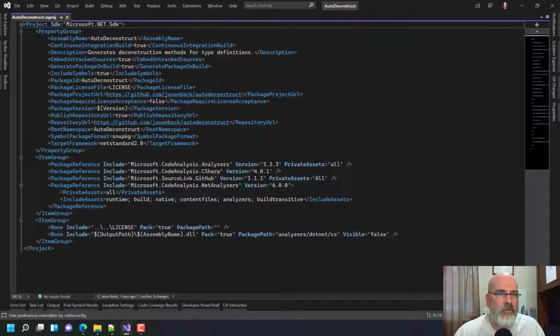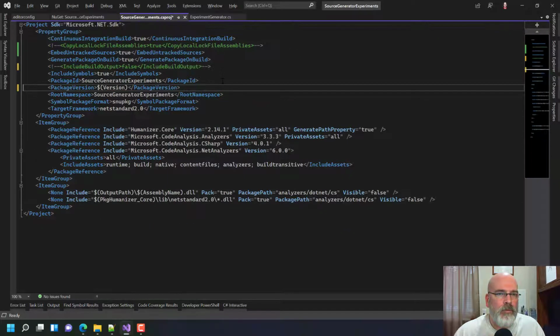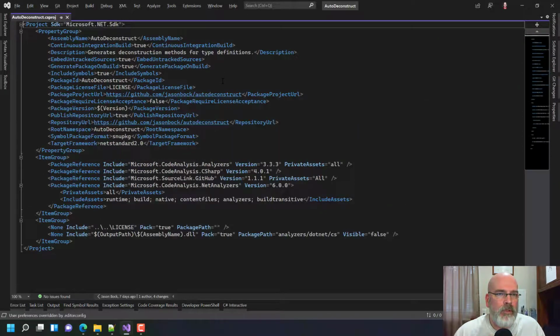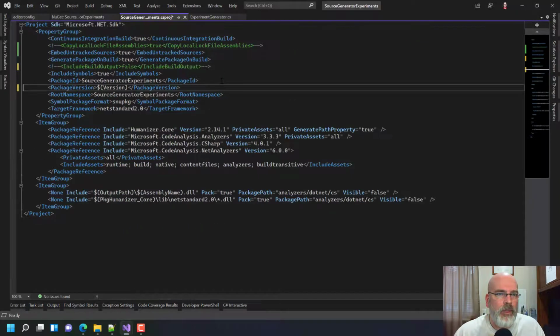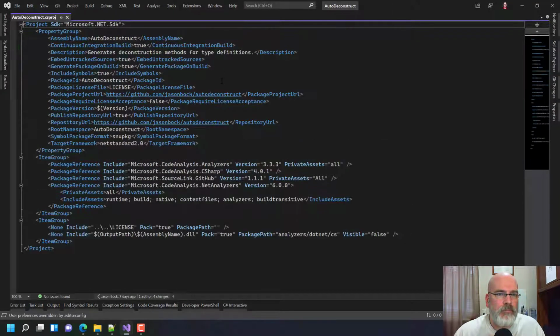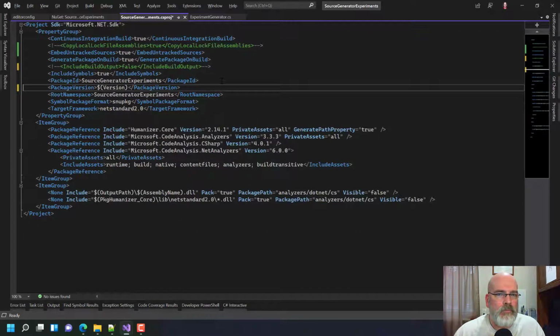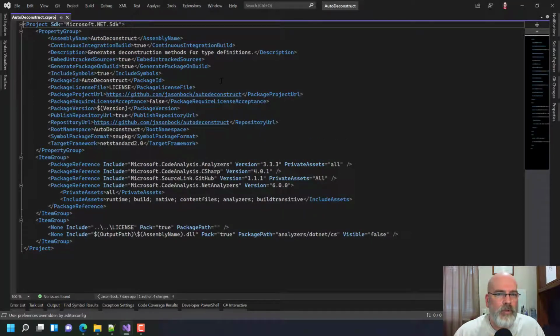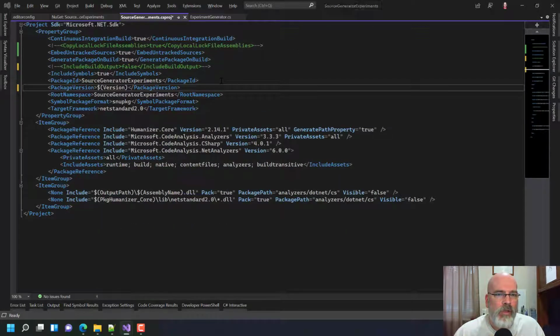Package version. Publisher, no, root namespace. Symbol package format that. That should be everything. Right? I don't know what else I would need to do here. And now it's succeeded. Okay, so these two are a little sus.